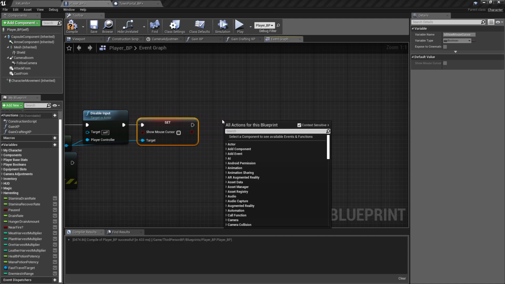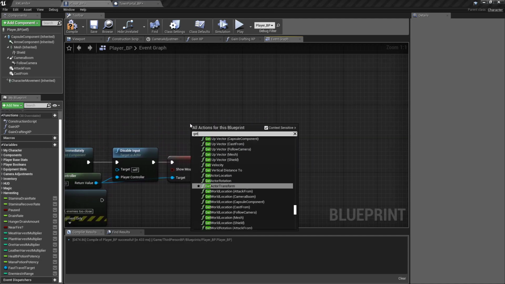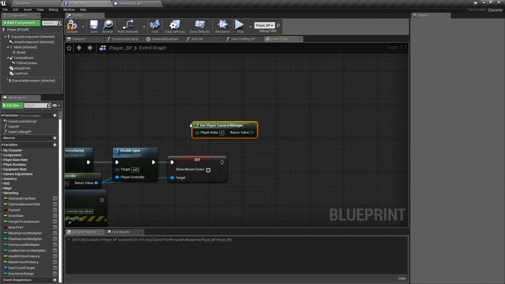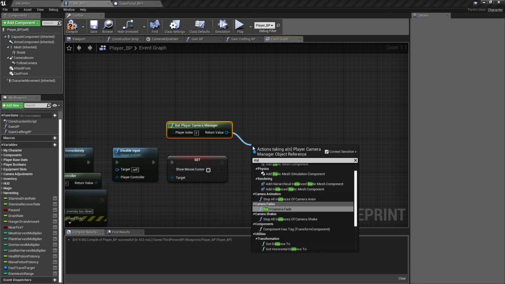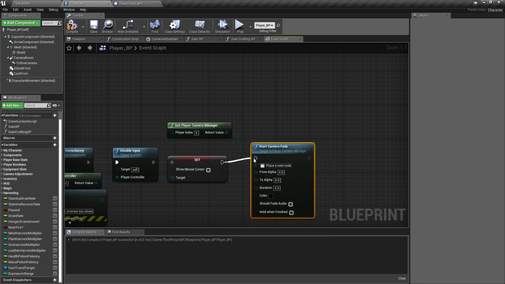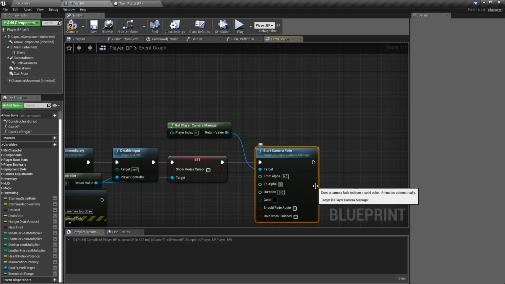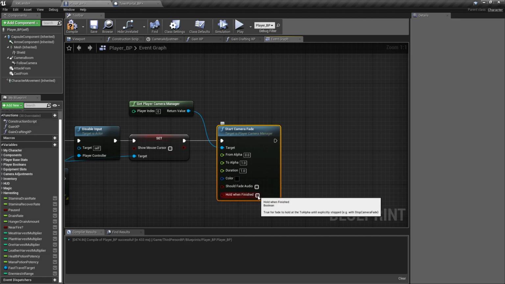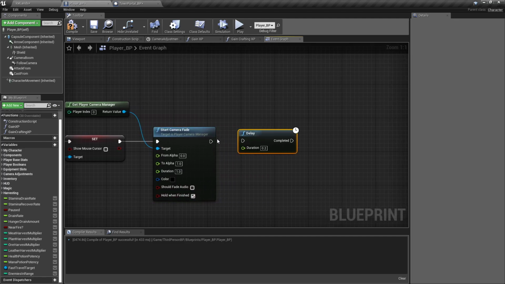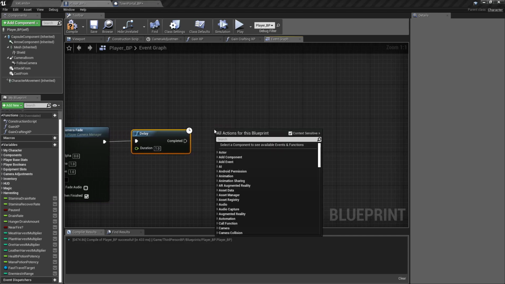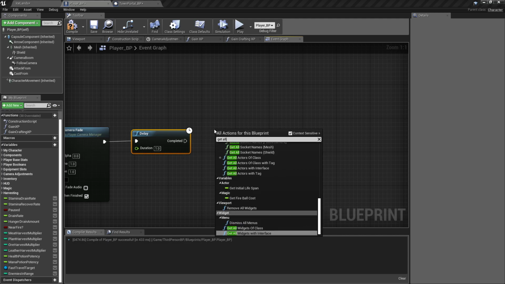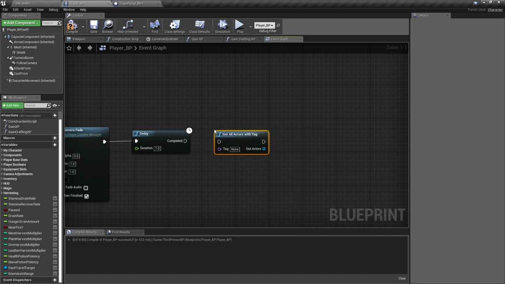Then we will, above that, get player camera manager. Start camera fade. Hook that up. We want to fade from alpha 0 to alpha 1. Basically, it'll take it from non-existent to existent, which is what we want. So set the duration to 1, and it should hold when finished. Now we'll add a delay after that for 1 second, so that this finishes before it does what we're about to do. We'll get all actors with tag.